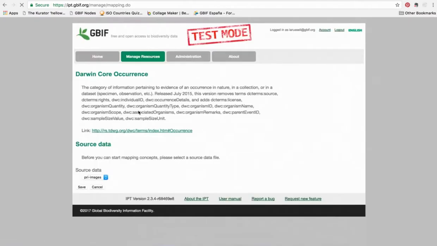Next up, I'm going to add the mappings. And the first mapping I'm going to add will be for the occurrence data. So I will choose the occurrence core. We'll click Add. And then I need to choose my source data. I had two different source data, so I want to choose the matching occurrence file and click Save.